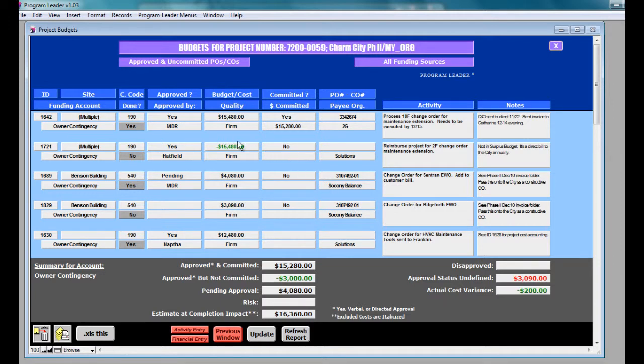The first activity is a committed change order. Here's the committed column, and here is yes for the fact that it's committed. It has a budgeted cost and a committed cost at a little bit less at $15,280. This tallies in the approved and committed subtotal area.